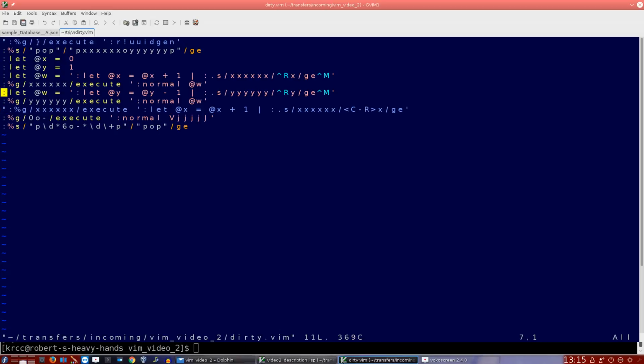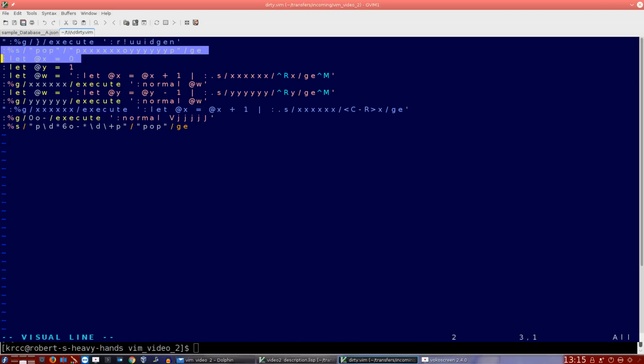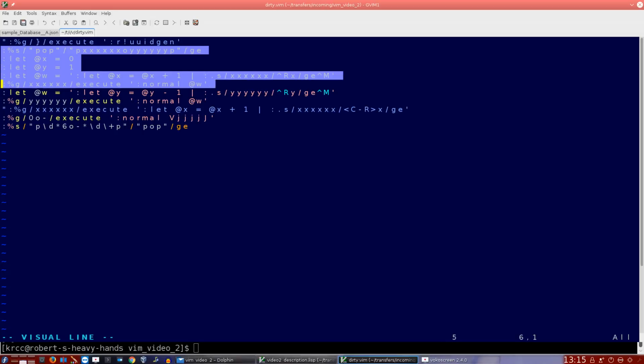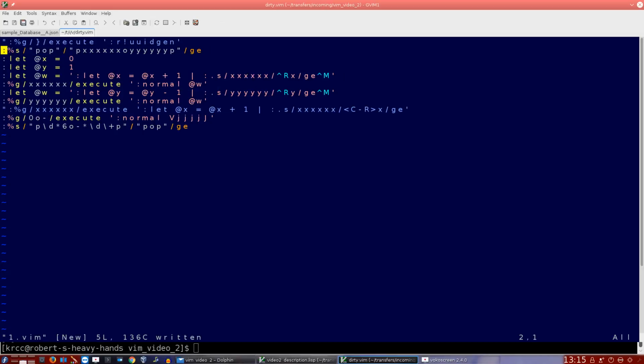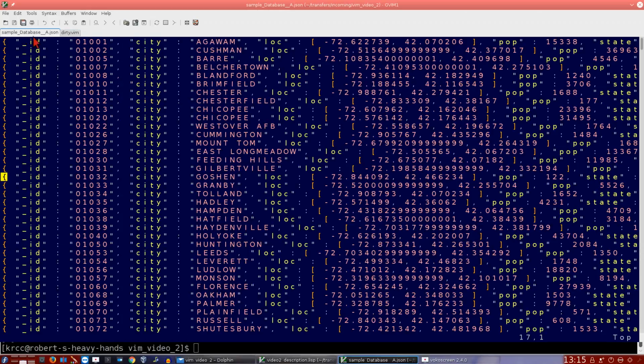So what we're going to do is execute this a little bit at a time, and we're going to use a capital V to put this by line into visual mode. And so we're going to J down here, and we're going to write this to 1.vim. That'll be the first part. This will be sort of our approximation of stepping through this. So what we're going to do is source 1.vim.